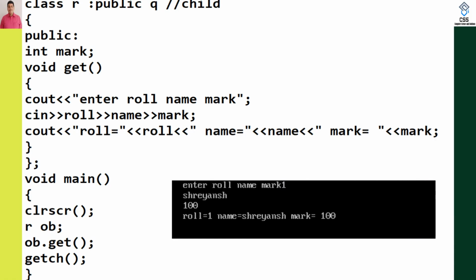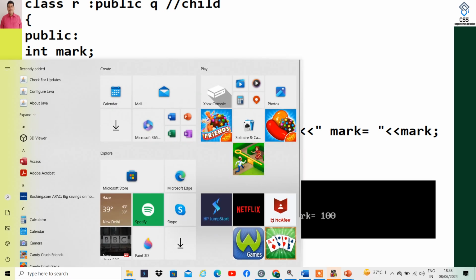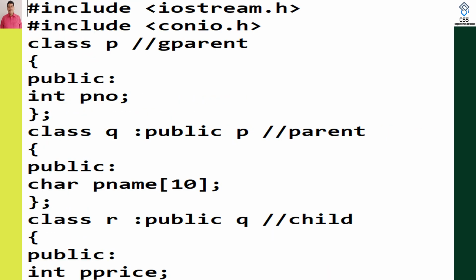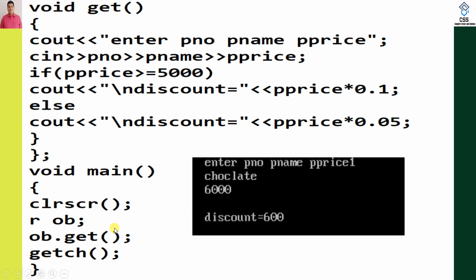Now the last question of today's class, and that is also in multi-level inheritance. Store product number, name and price using multi-level inheritance, and calculate discount. We have taken product number in class P as the grandparent. We have taken product name in Q as the parent, and we have taken product price in the child R. And the function is taken in the child class, because with the help of the child class we can call the parent and grandparent class. Now the child class object is created.